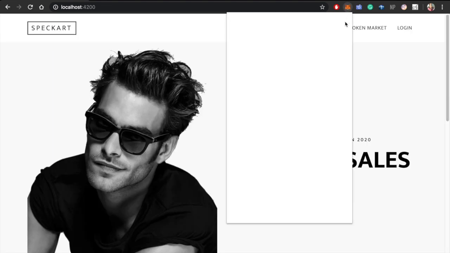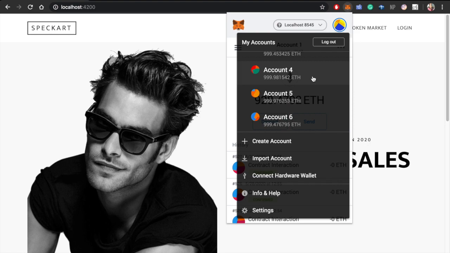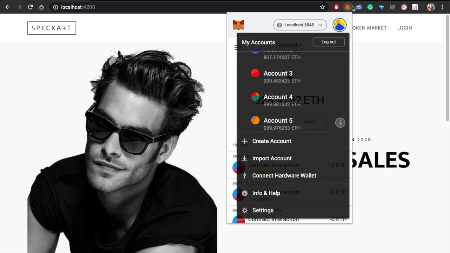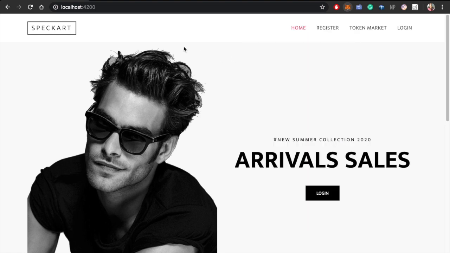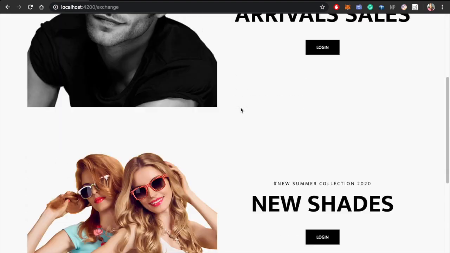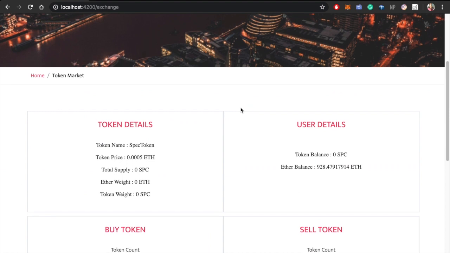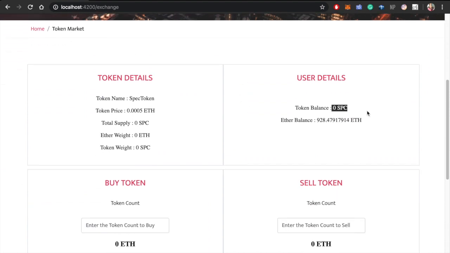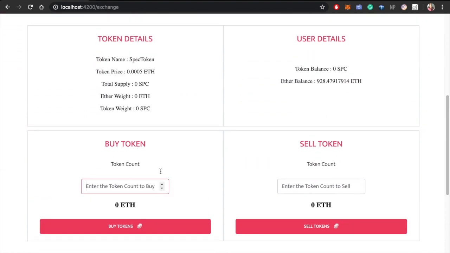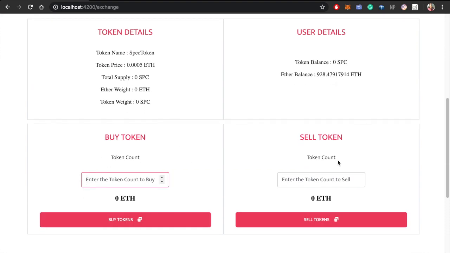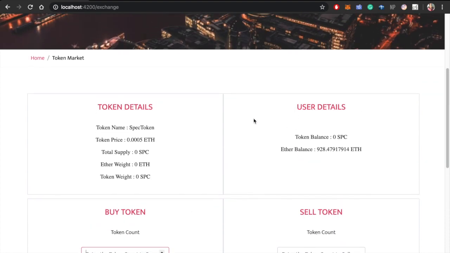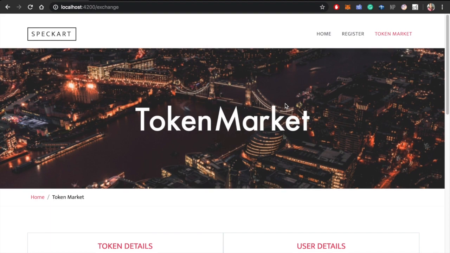So I have given accounts 3, 4, 5 as the admins, and I'm registering account 1. There is a token market for the users. I'm having 0 spec, so I can buy the token here, I can sell the token here, and I can see the details of the token here.